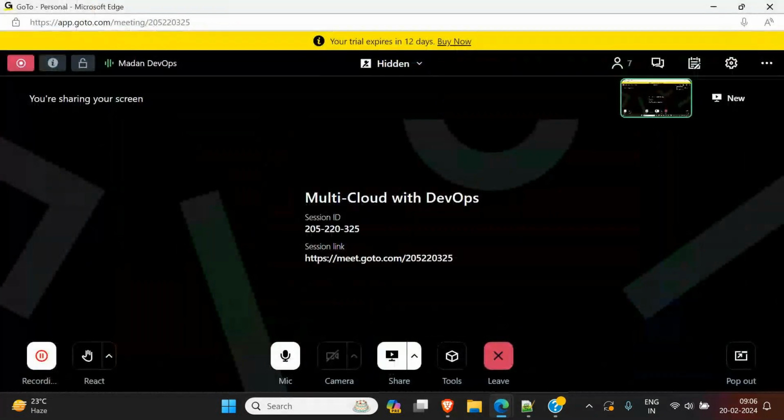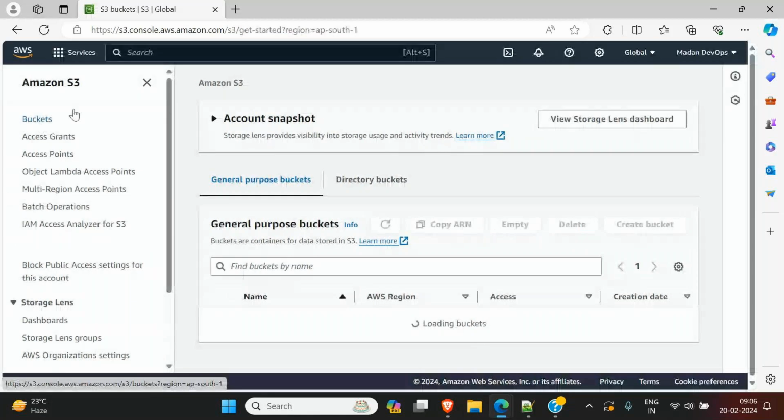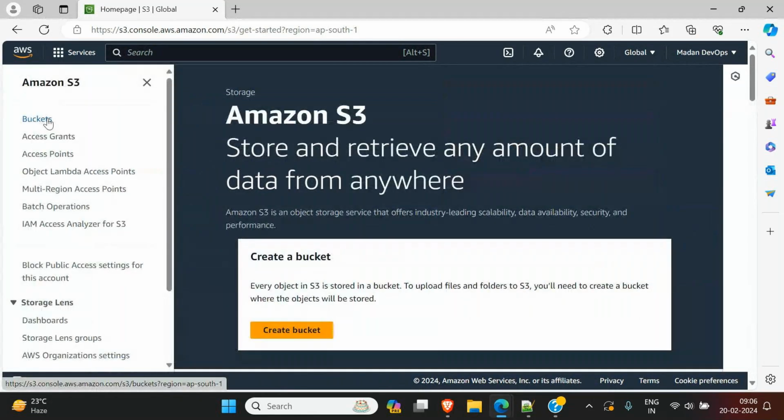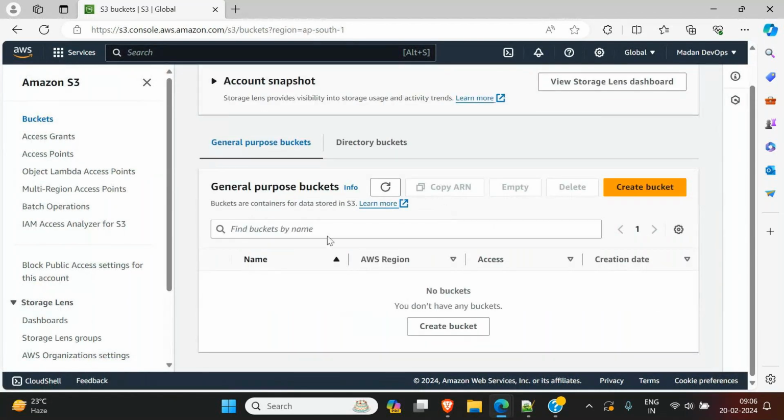Okay. So now click on S3. On the left side, we have three bars, right? You click on that. You can click on create bucket also, or you can click on the three lines here on the left side. You click on it, you get buckets here. Click on buckets. As of now, you see here, no buckets are available.